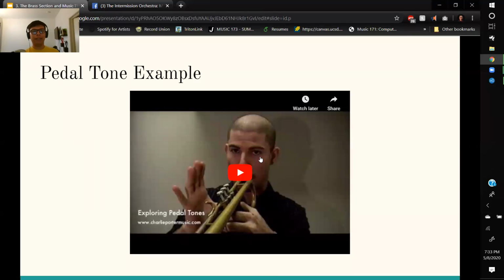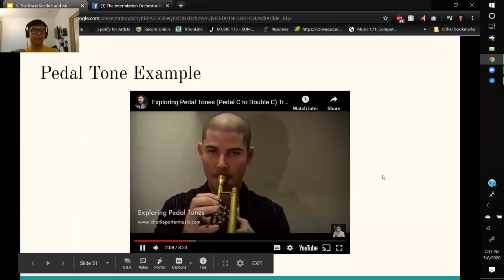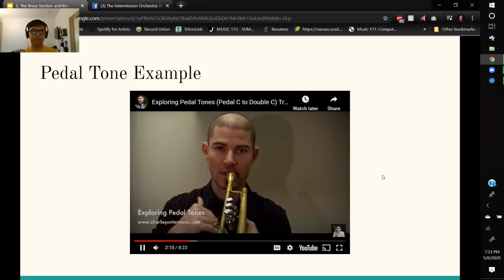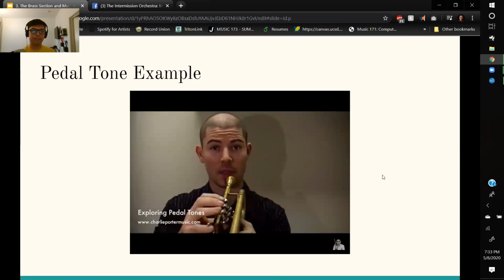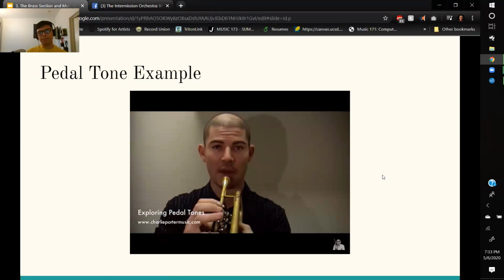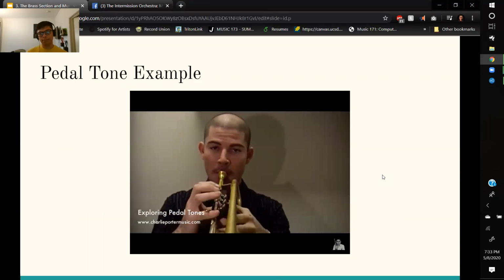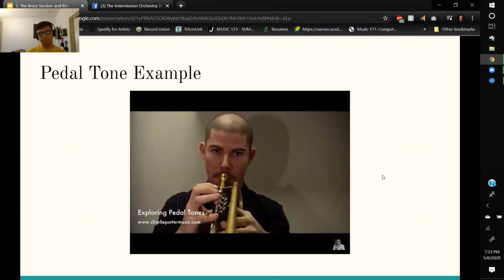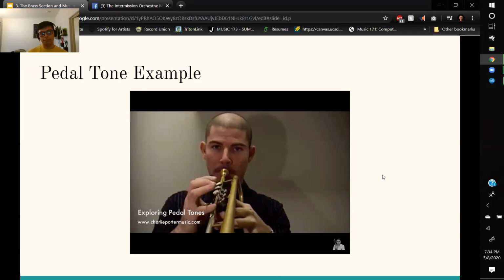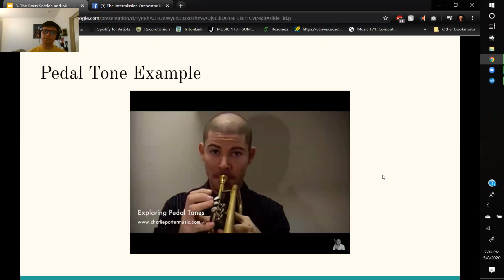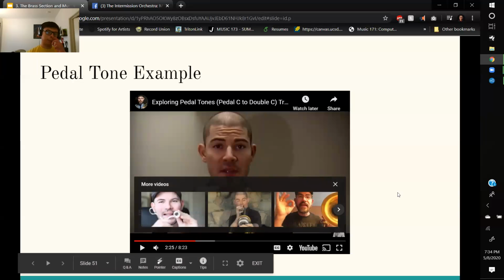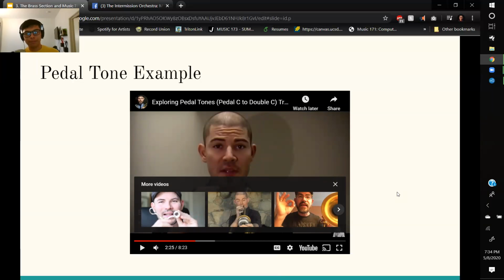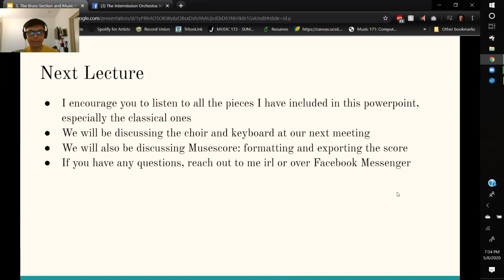So here's an example of a pedal tone, if I remember to actually put in the timestamp. We're going to play a C. I'm going to show you a C and then the pedal that exists below it. It's an actual real note. It's part of the harmonic series. So yeah, pedal tones are a way of getting deeper notes. And yeah, that's kind of the brass section.